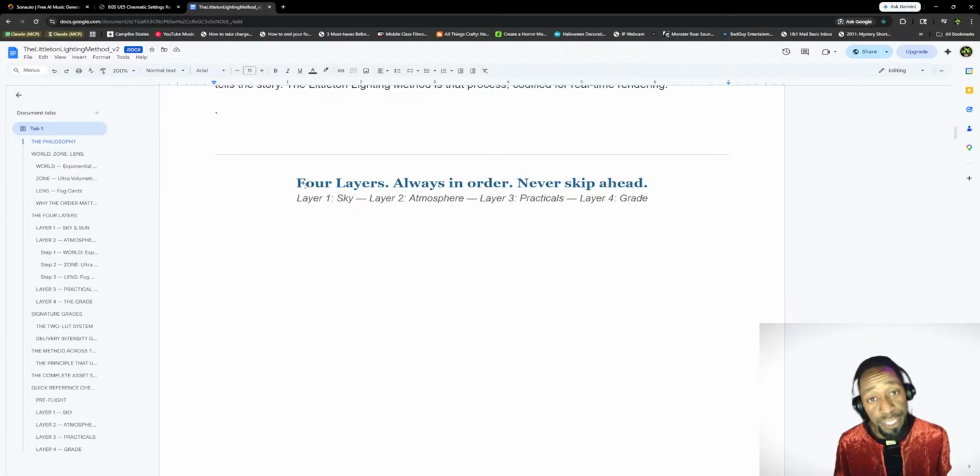So when you're lighting, and I already talked about this in our earlier lesson, but we can recap. We can go over it while my shaders still compile. There's 4 layers. You always do them in order. You never skip ahead. First layer, sky. Second layer, atmosphere. Third layer, practicals. Fourth layer, grade.